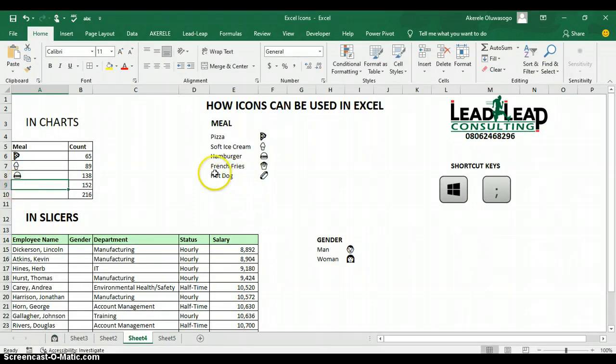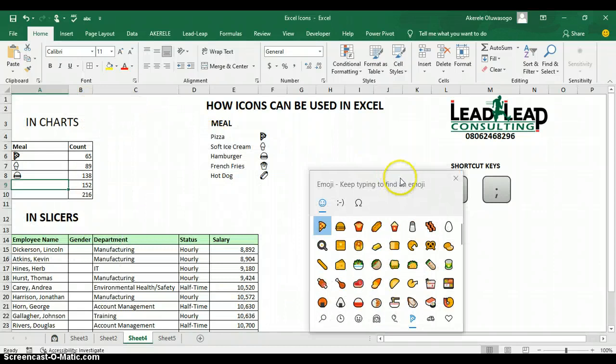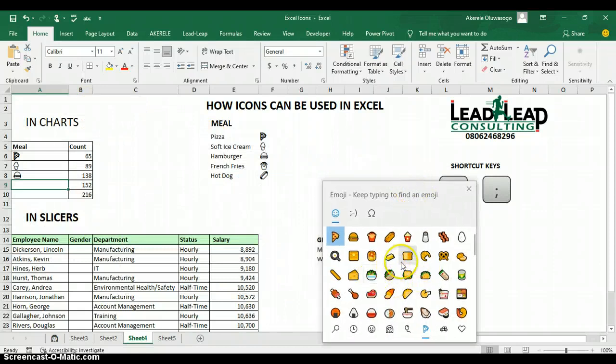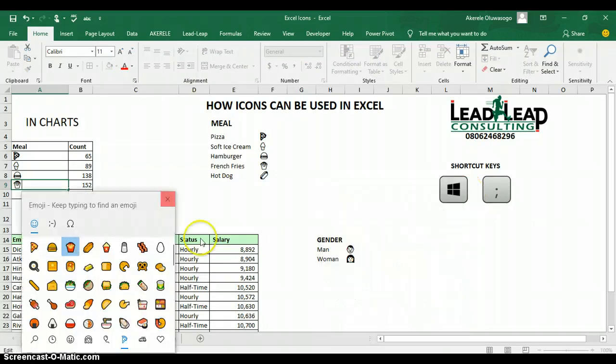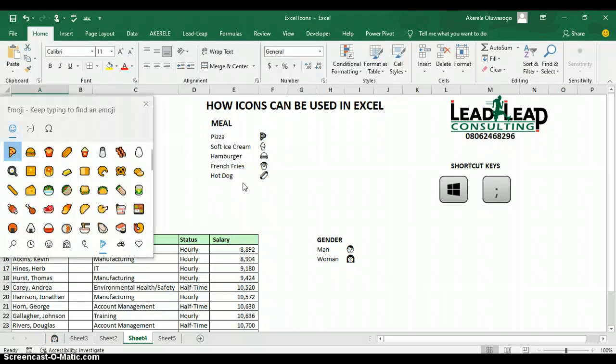So the next cell is French fries. I'll press my Windows and semicolon key to look for French fries. So I'll look for the emoji. This is the emoji for the French fries. So I'll click on it. It will display in the cell. Close the emoji and go to the last one, which is the hot dog. I know people like food. This is the hot dog. I'll press the Windows and semicolon buttons together.